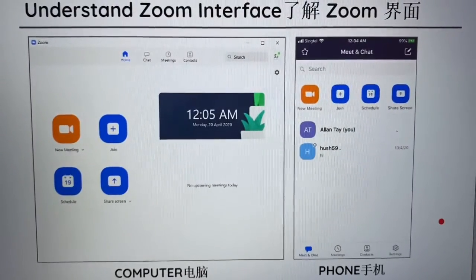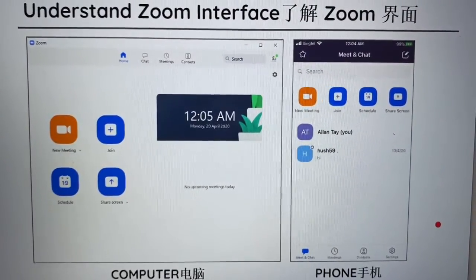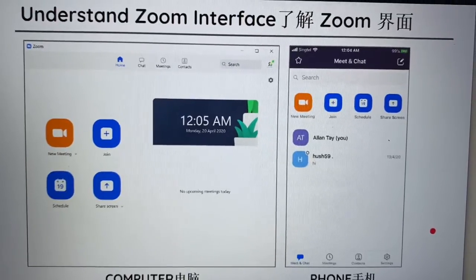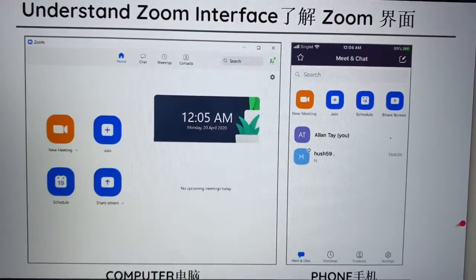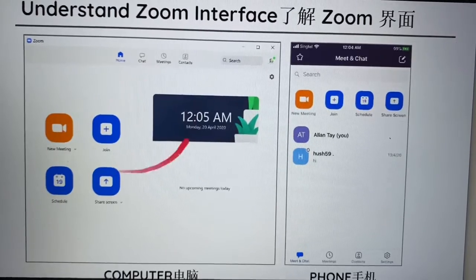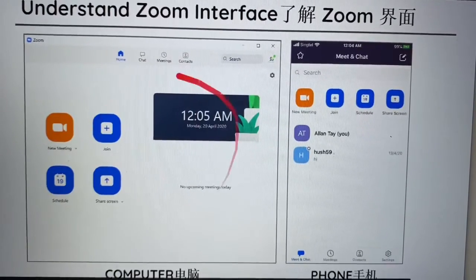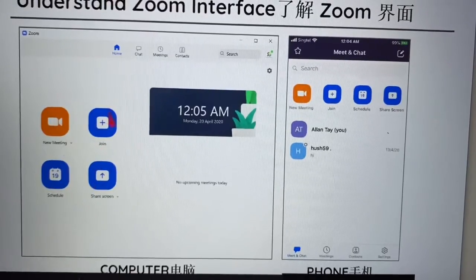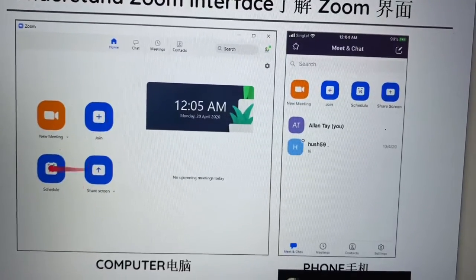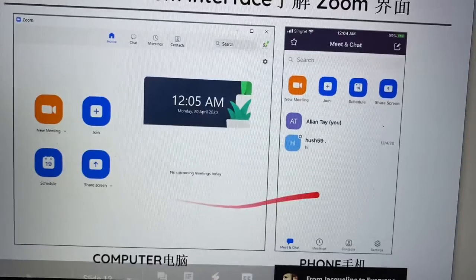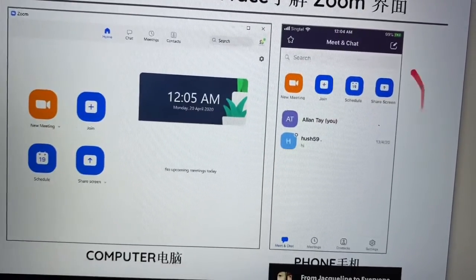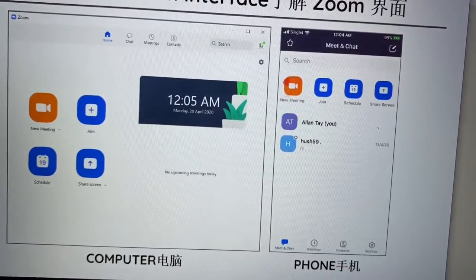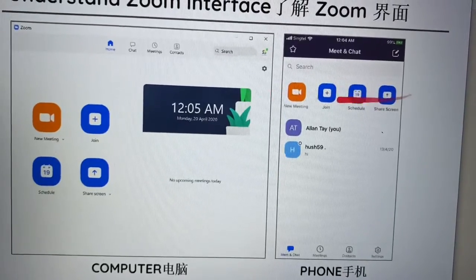Next, we're going to jump into the part where we're going to look at the Zoom interface. The Zoom interface. So in the Zoom interface, I think most of you will have seen the computer one, which is the left side one, where you see these 4 big buttons, the orange one and the 3 blue at the bottom right. If you are using the phone, you will notice that actually the 4 buttons are still there, but you will see they are arranged in a line, this horizontal line.